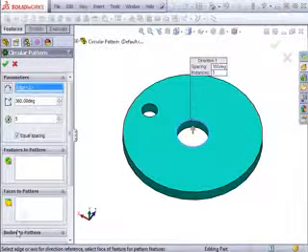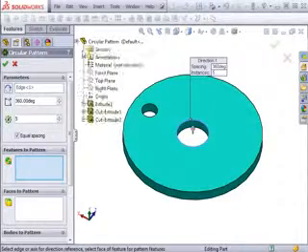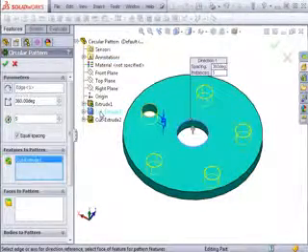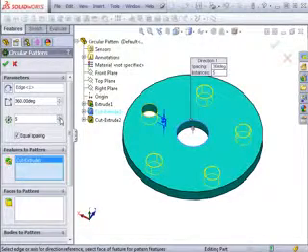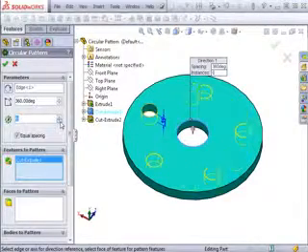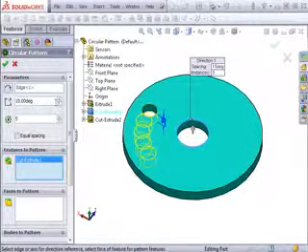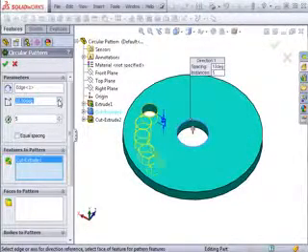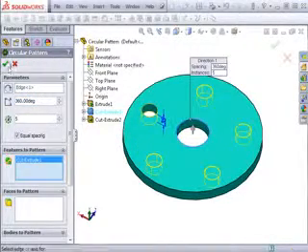In this case, I'd like to pattern the hole. I can select it in the graphics area directly or from the Feature Manager tree. Because I've got the equal spacing option checked, you can see in the preview that as I change the number of instances, SolidWorks will evenly distribute the holes. This is true whether I'm using 360 degrees or any other value. If I clear the equal spacing option, I can directly control the spacing between each hole. I can complete the feature by clicking the check.